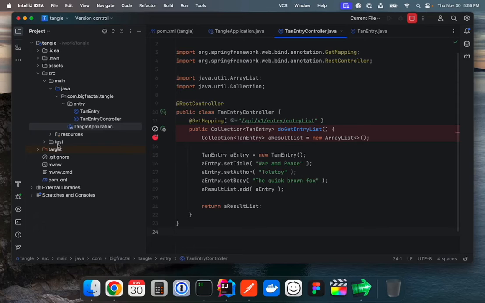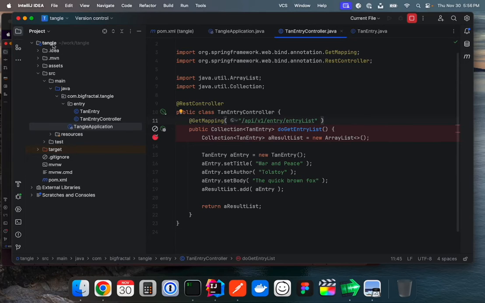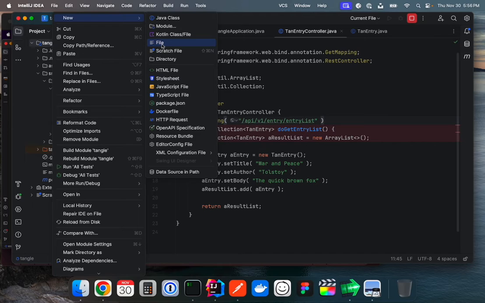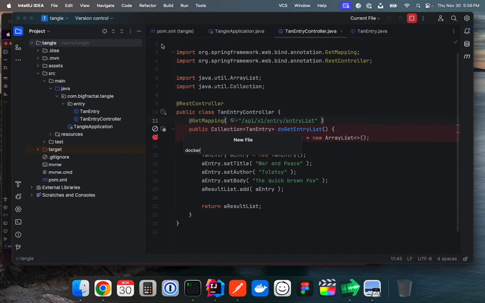So the first thing we're going to do is add a Docker Compose file. This is going to be the instructions for setting things up that you're going to run in Docker. So go to your project directory up here and right click and do new file. And then type in docker-compose.yml, which is the extension for YAML, which is a way of specifying properties.